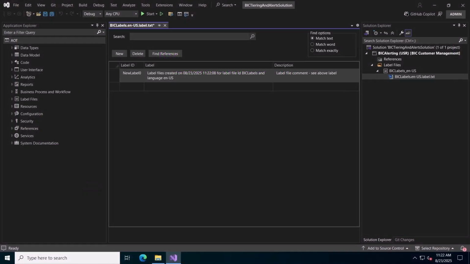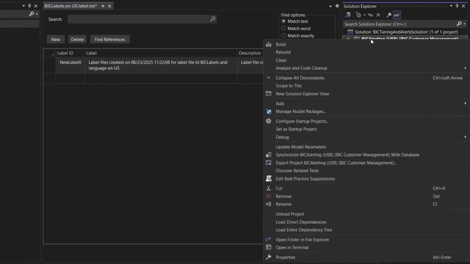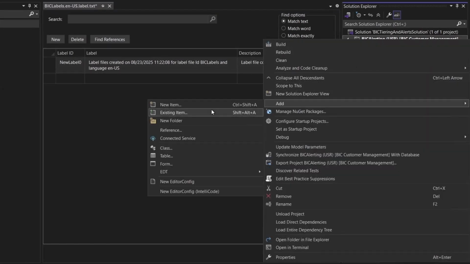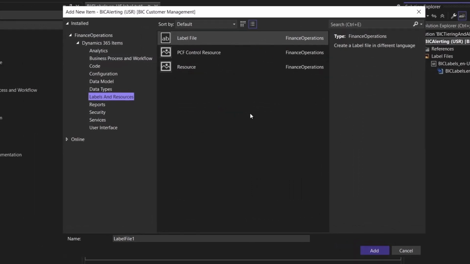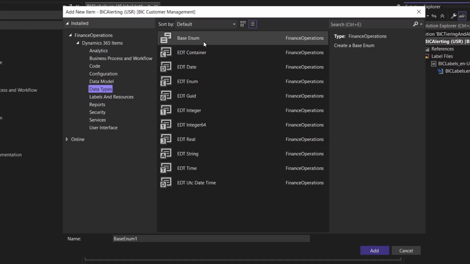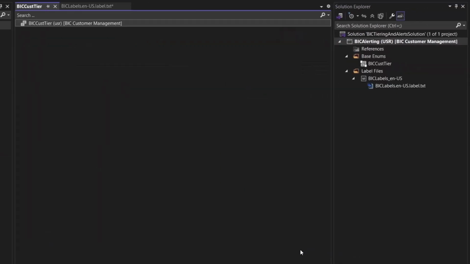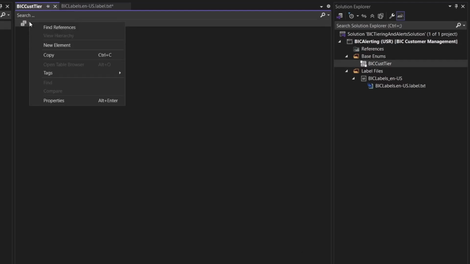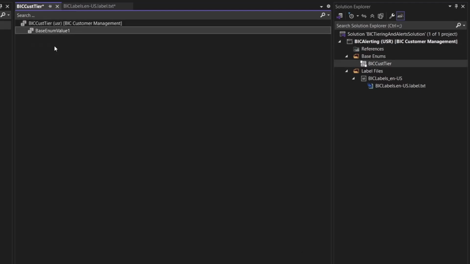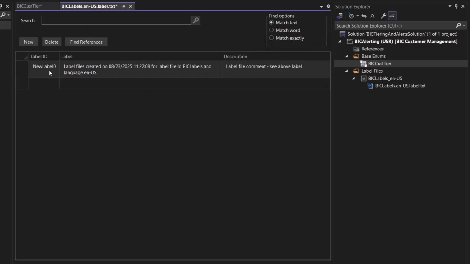Alright, let's create it. Just like before, right-click on your project, select Add, and then choose New Item. This opens the same Add New Item window. From the list on the left, click on Data Types. In the middle section, choose Base Enum, and at the bottom, give it a name. We'll call it BICLabels. After that, click Add. You'll see the new enum appear under your project in the Solution Explorer. Let's right-click on it and select New Element to add our first item. But before we modify those elements, let's create the labels that we will use for them. We can open the BICLabels file that we created earlier.